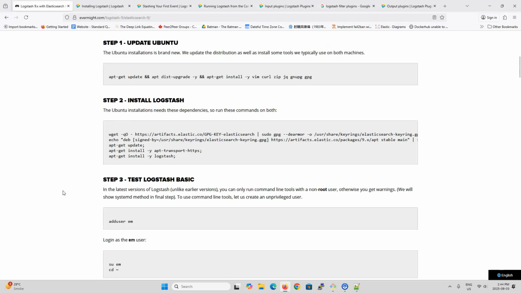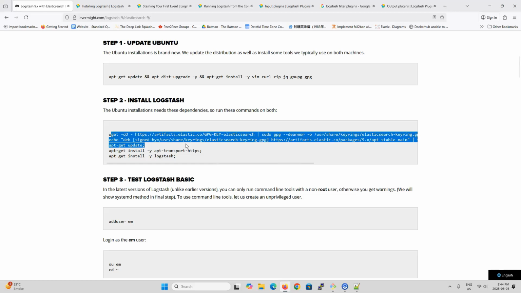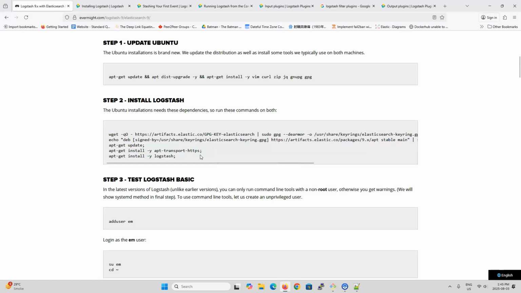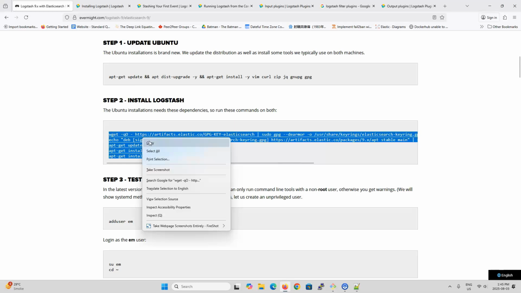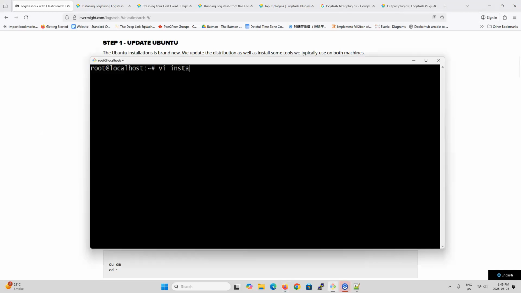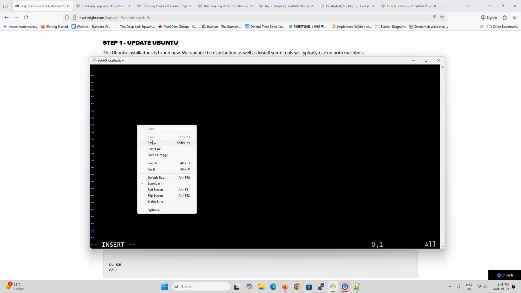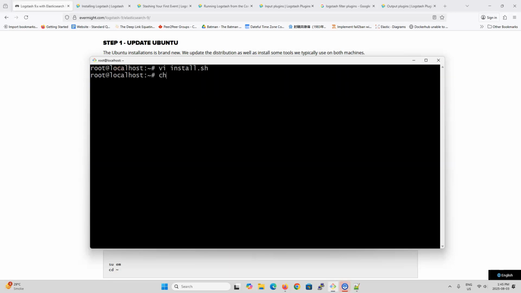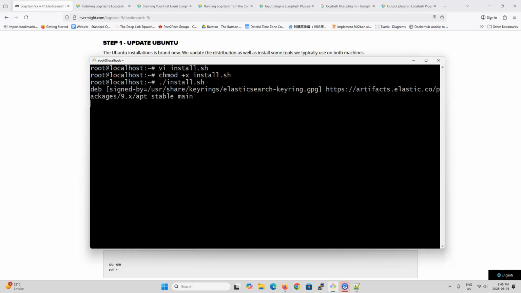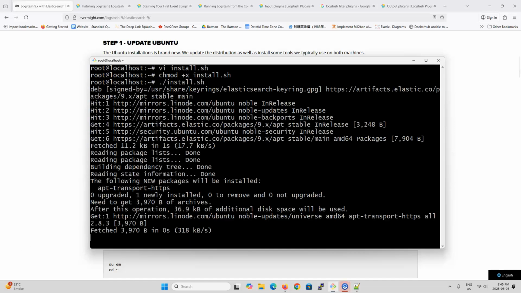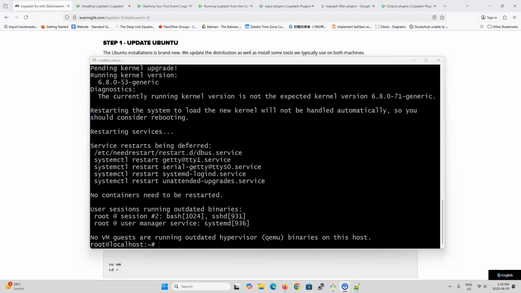So now we'll go ahead and install Logstash. So to install Logstash, we're going to get the keyring information, update the repository definitions, download another package, and then install Logstash. So let's go ahead and run this. I'm going to paste it to a script over here first. And then run it like this. So I'll pause until this is done. Okay, it looks like Logstash is installed now.